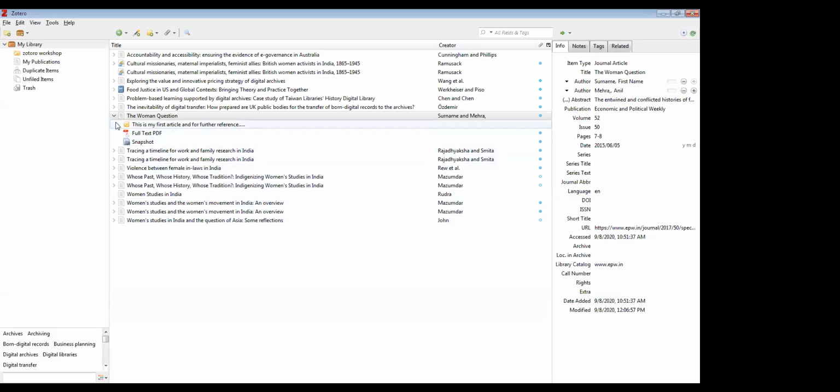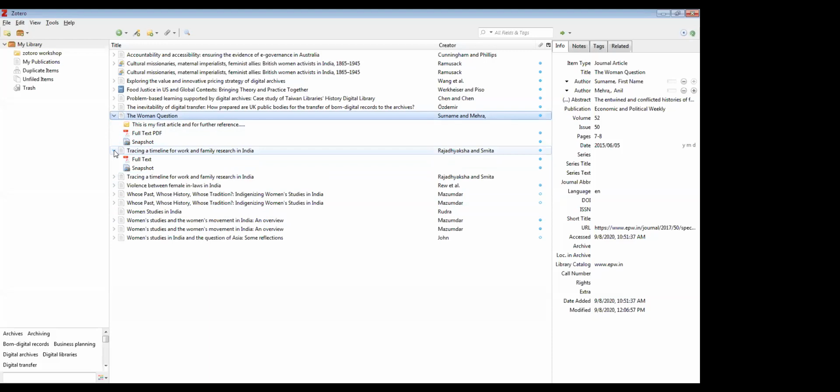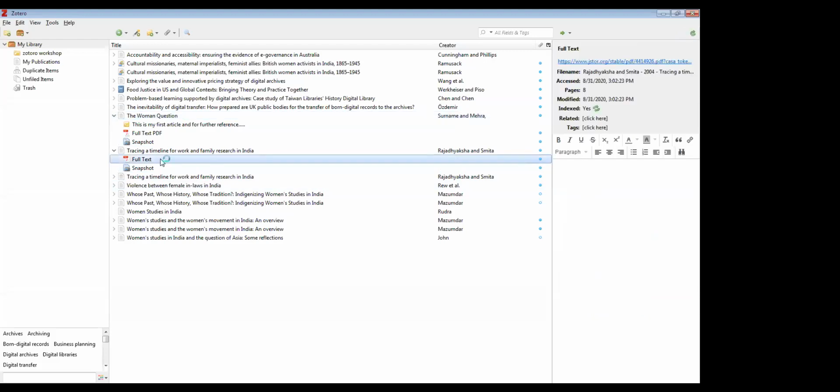And suppose I click on this particular article, it will also carry the full text with it. Along with the metadata, it also carries the full text. If you click on the full text, you can view it.